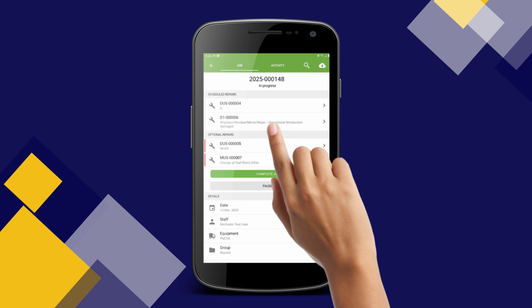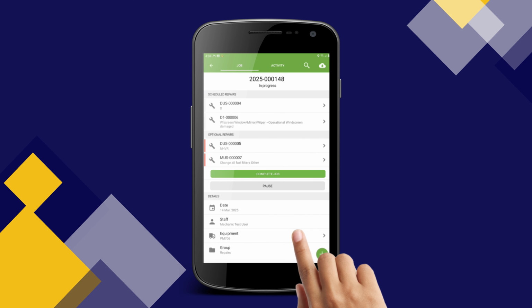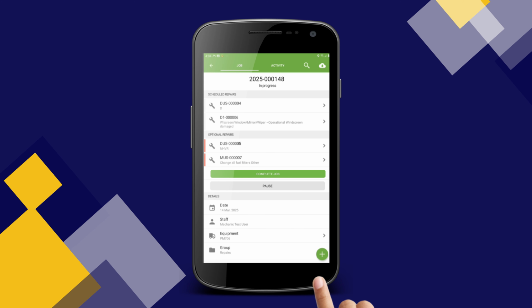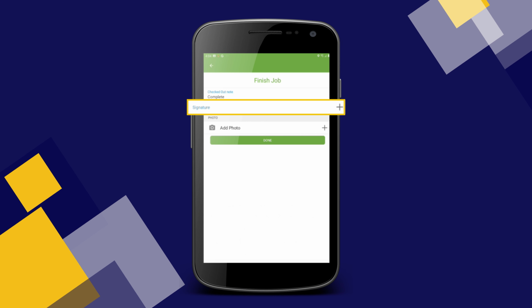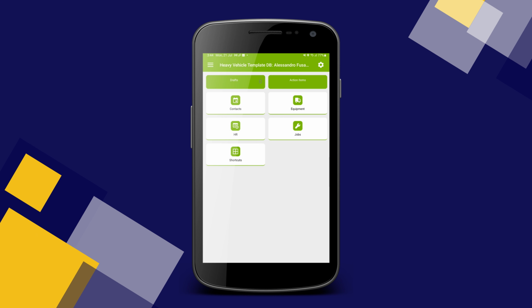Once the mechanic has finished all the items they are going to complete on the equipment, they select Complete Job. Lastly, the mechanic can enter in any final notes, add a picture and their signature before selecting Done. Let's look at equipment next.